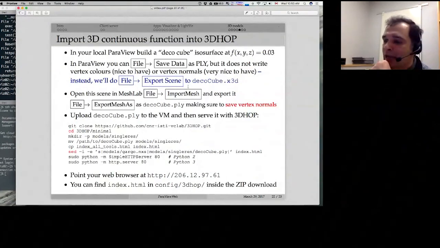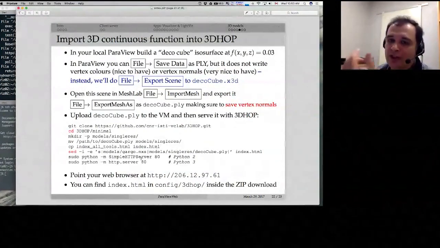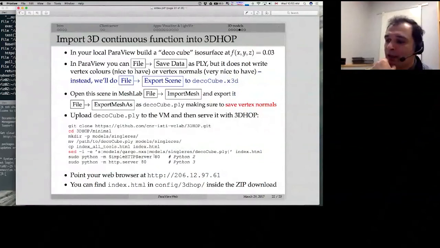And then essentially you download 3D Hop to your server, and you modify the index.html file to point to the correct location of the model and what you exactly want to do. Then you simply serve the static HTML file on an HTTP port, open to the world. So let me give you an example.